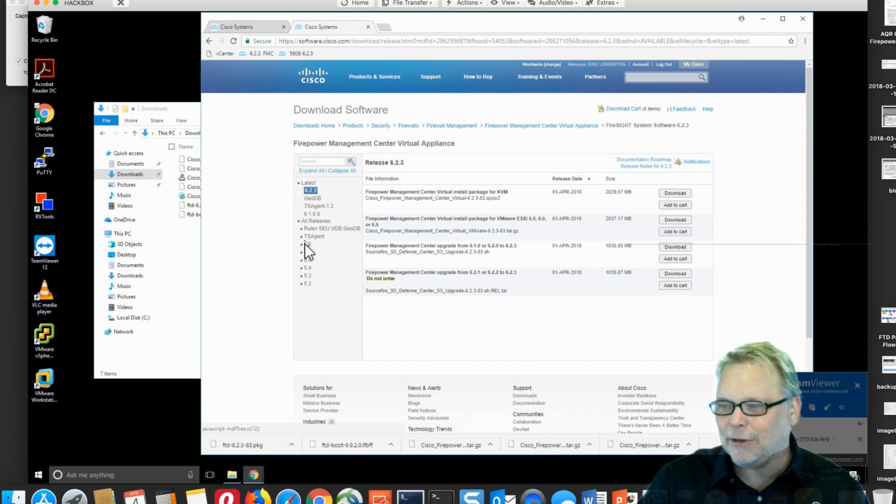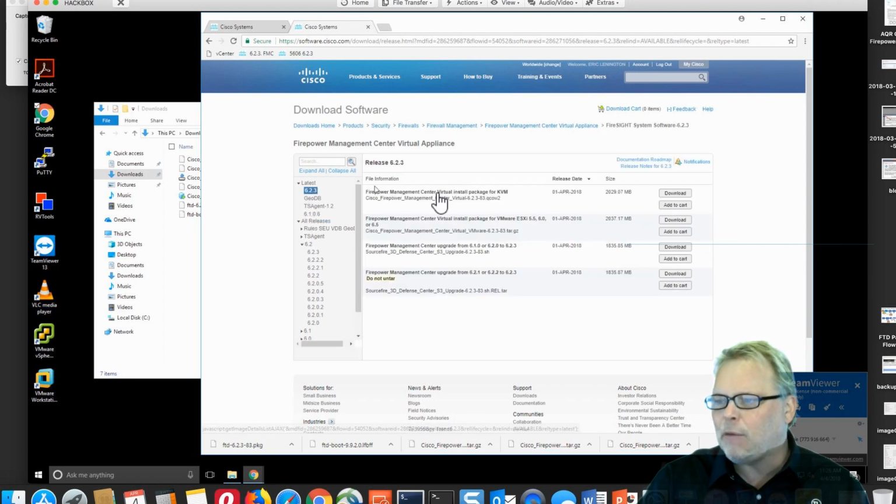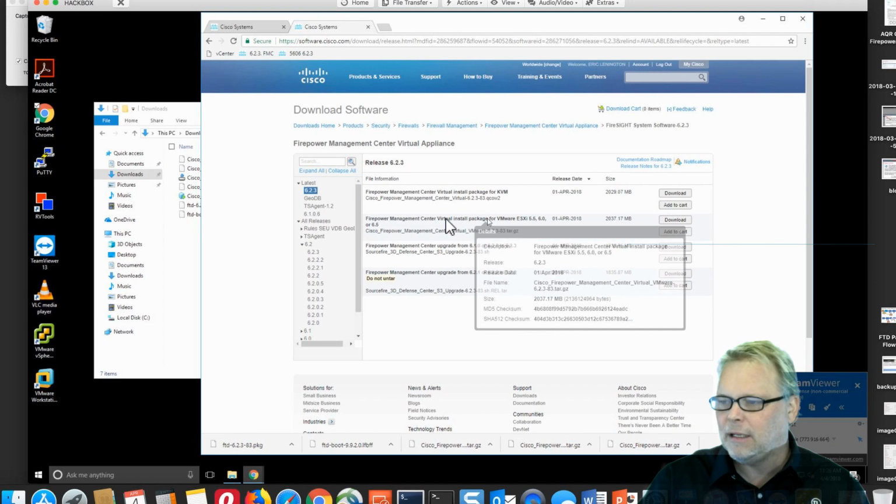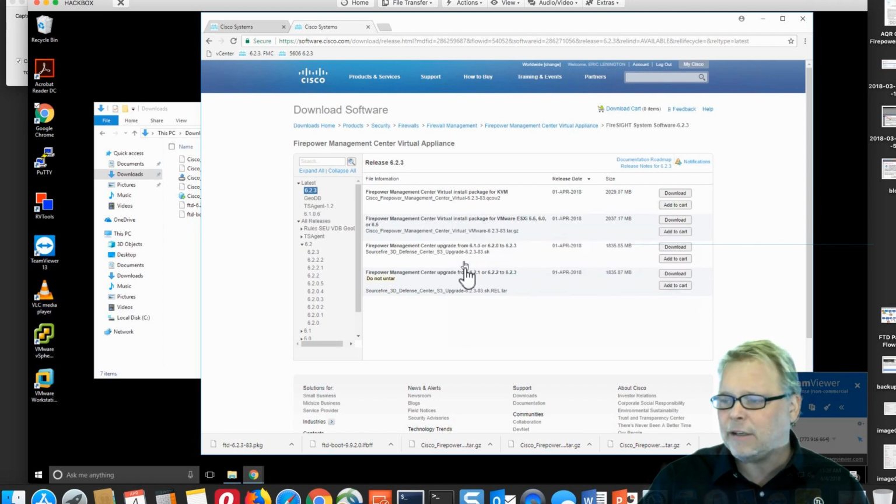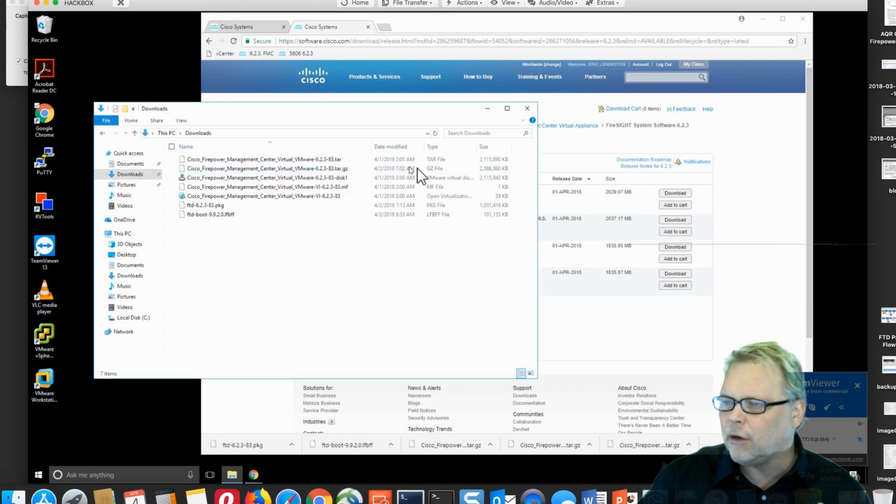And then we'll choose our code. Like if you want to go back to 6.2.2, I don't recommend it. They have 6.2.3 here, and what we want is this guy here. Now, I'm on vCenter, right? So I would download this. It's about 3 gigs, and it will show up here. It was actually rather large, just over 2 gigs here. And I'm going to end up with this file here.